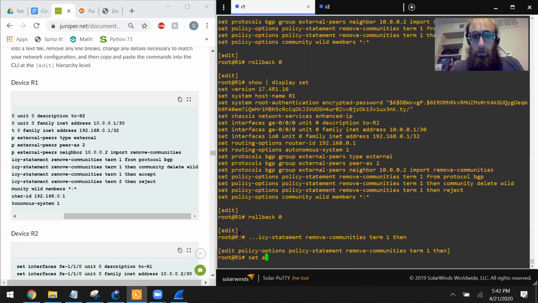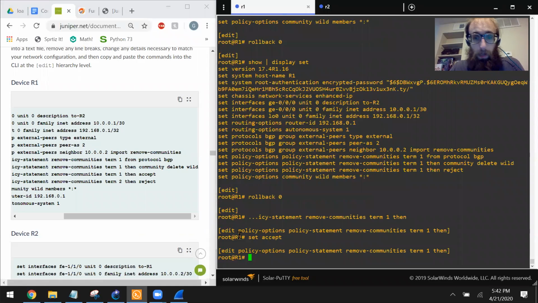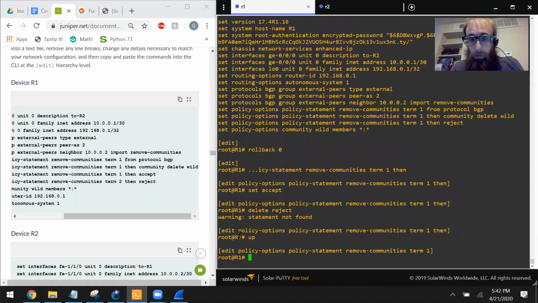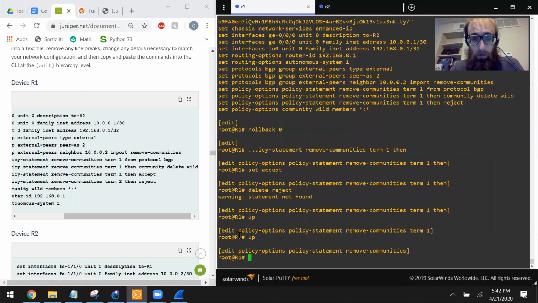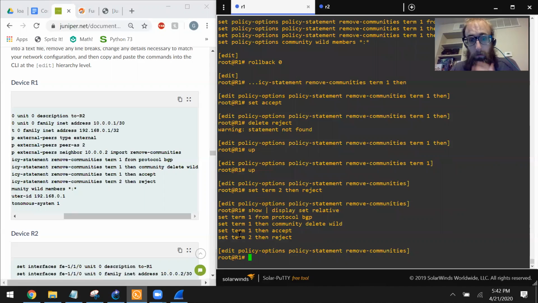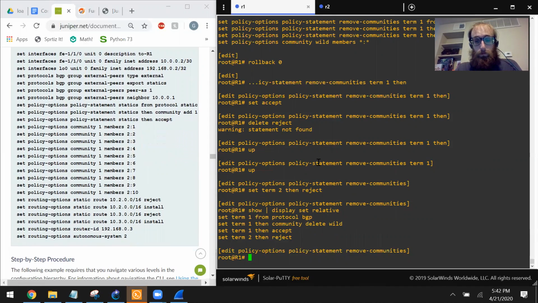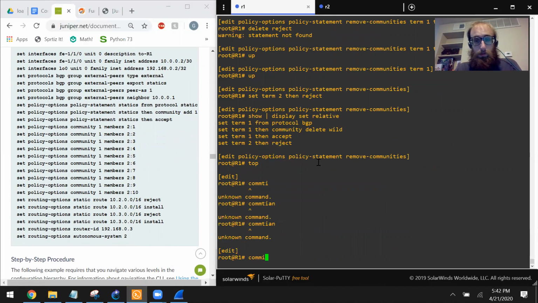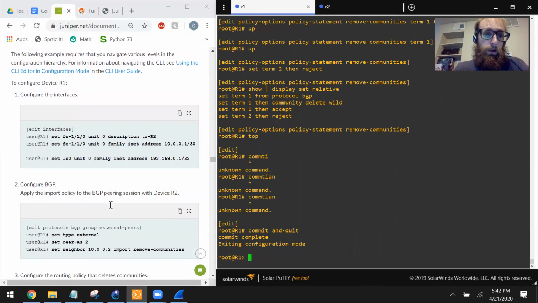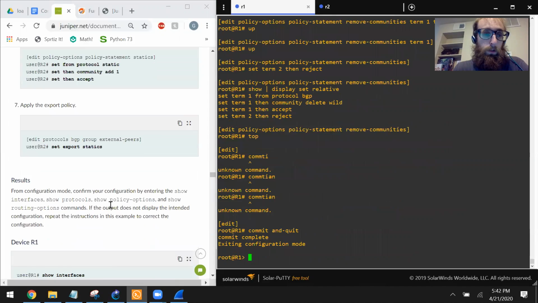Okay, so now we're going to set accept, and then we're going to use another term to reject it. So delete reject, up, set, and a whole other term, set term 2, then reject. So show pipe display set relative. So we've got protocol BGP, community delete wild, then accept, then reject. So everything looks good there. Top, commit, and quit. So now it's going to look a lot more like it will look in the verification, hopefully.